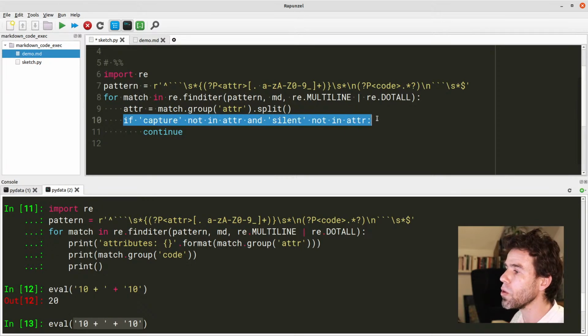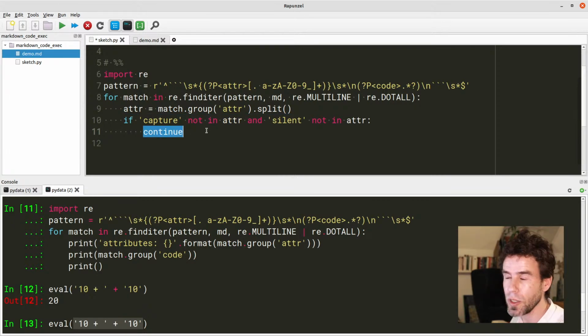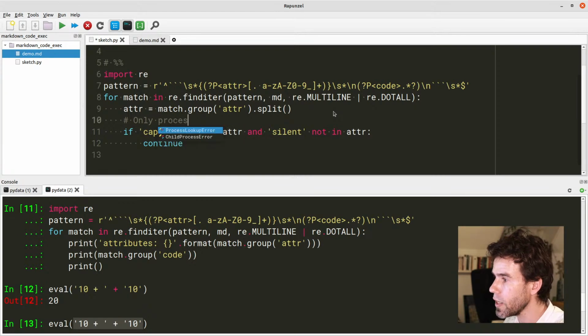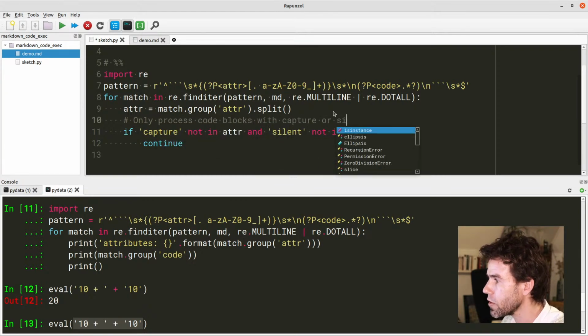And if neither of those attributes are actually present, then we don't want to do anything. So we just continue. So that's what that means. And continue means stop this iteration of the loop. So don't process this code block any further, but don't break the loop. That would be the break keyword. Rather, continue with the next iteration. That's what continue means. All right. So let's comment this. Only process code blocks with capture or silent attributes.